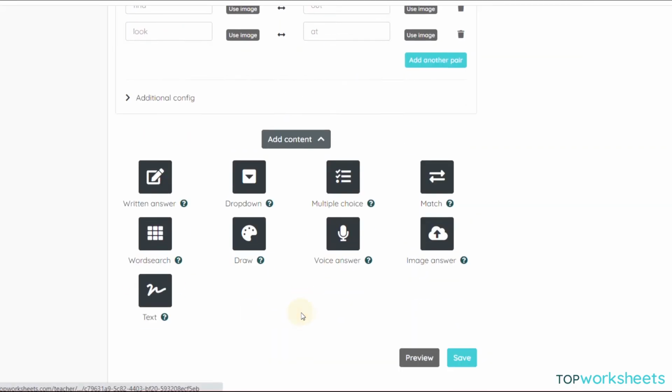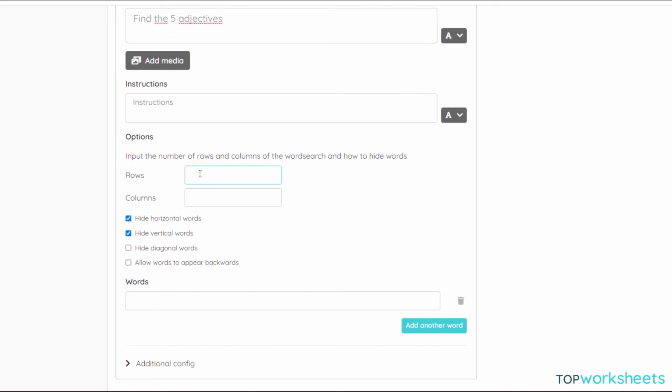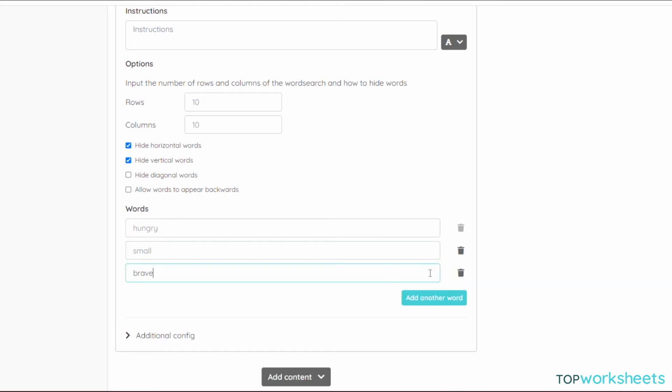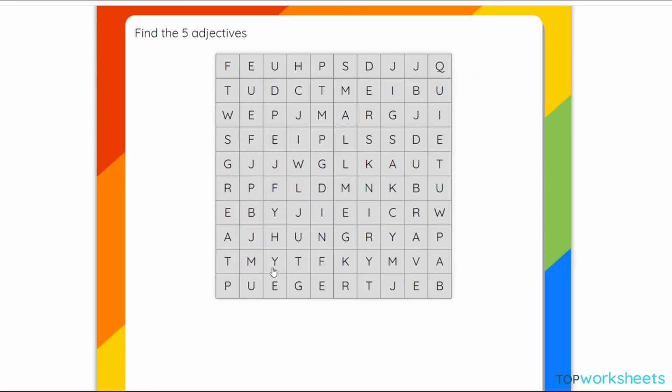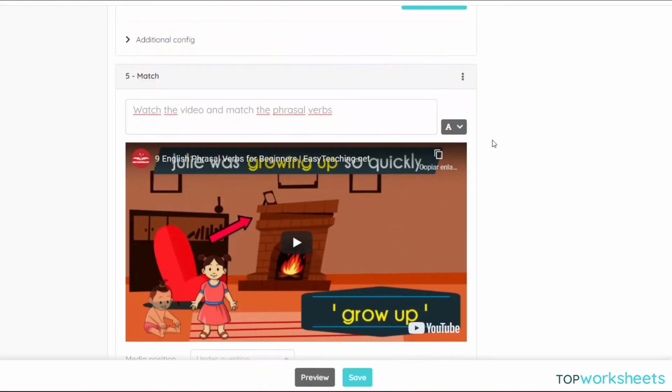The fifth tool is the word search. As always, we write the question, we indicate the numbers of rows and columns, choose the words' orientation and write them down. In this case, five adjectives. The result would be in the third page of the task. See how fast you can do a word search, an activity that the students usually like a lot. Remember that you can always change the position of the questions.